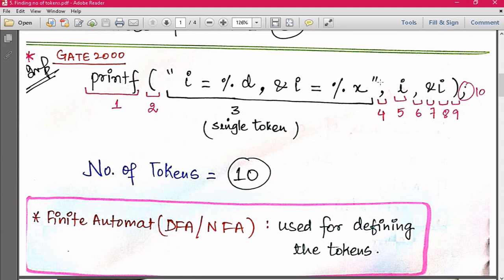So this complete string will be treated as a single token. So this is token number 3. Then comma is a separator, token number 4. I is an identifier, then comma again, a separator.